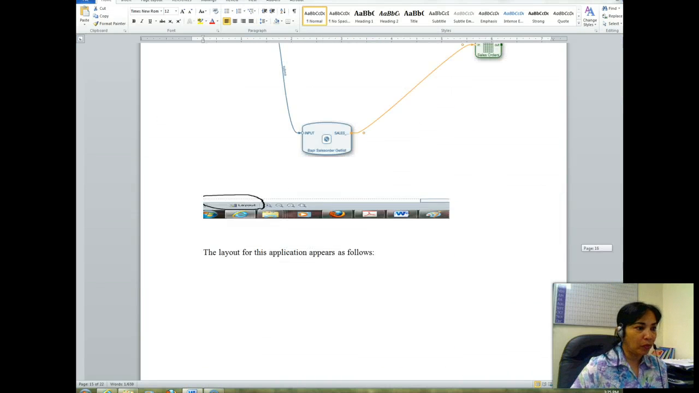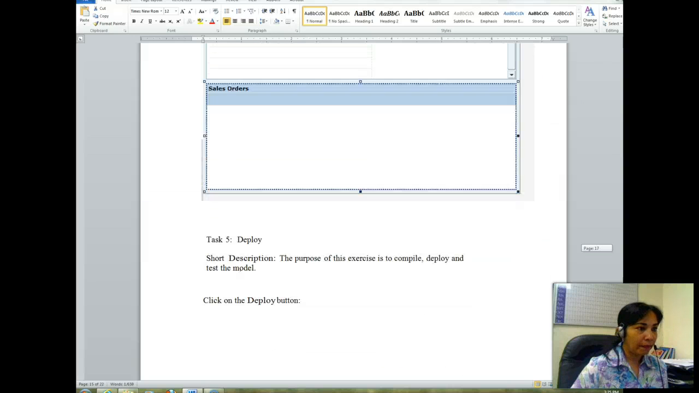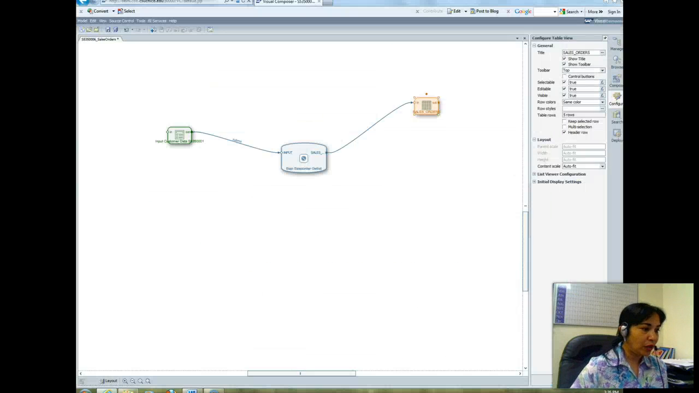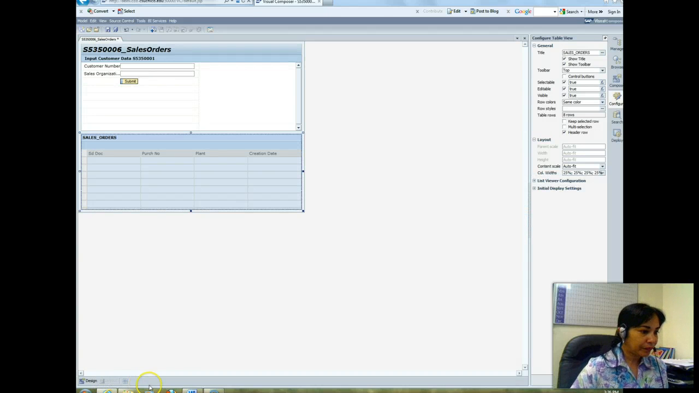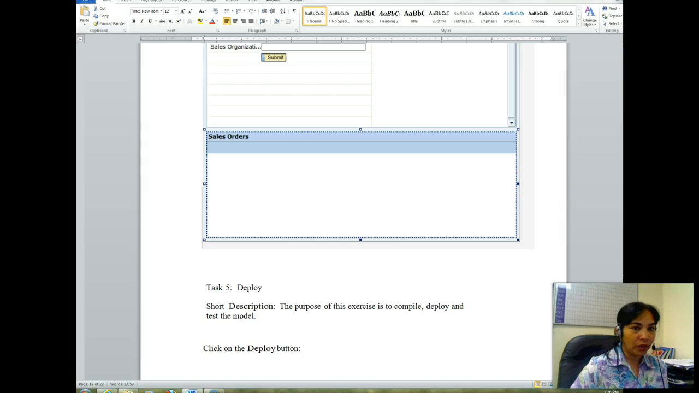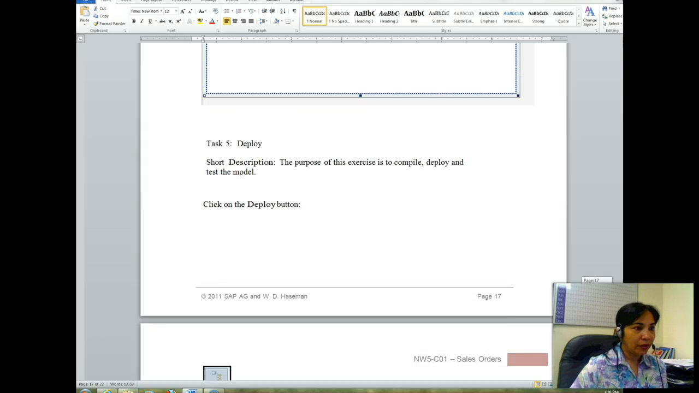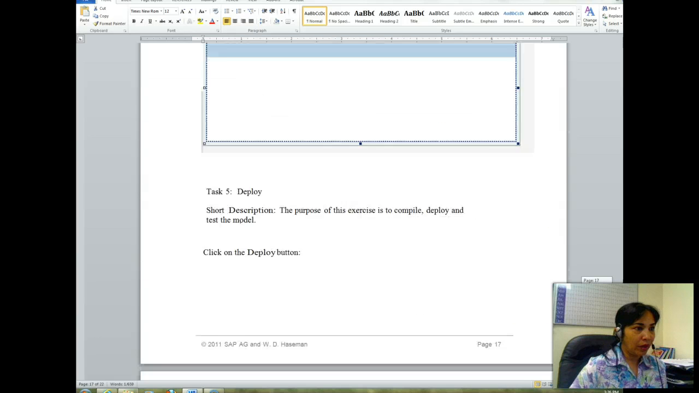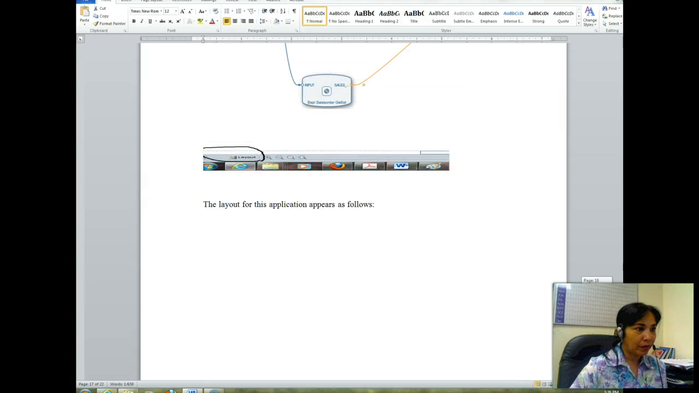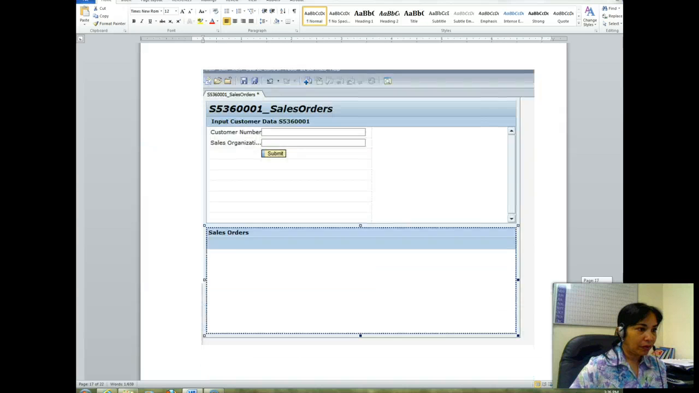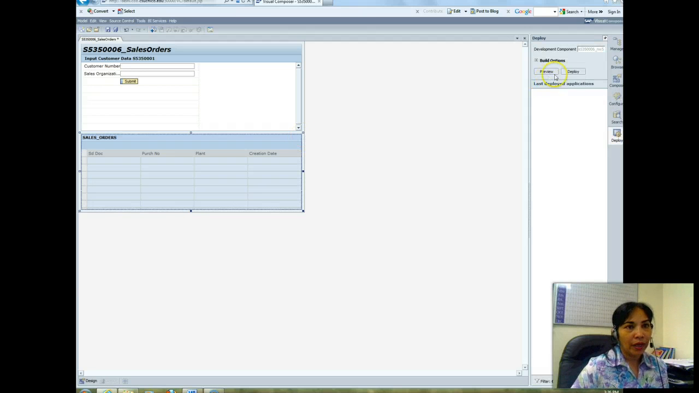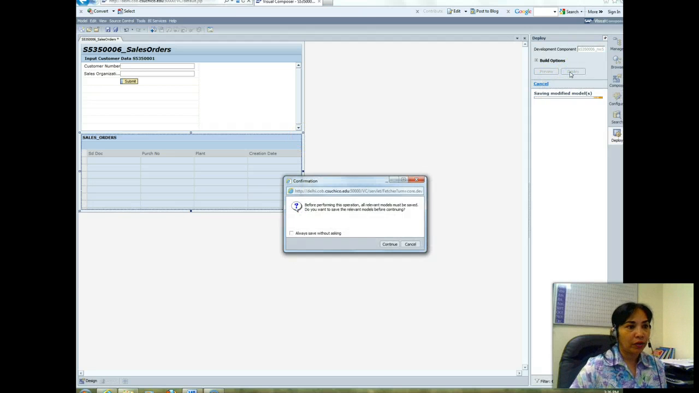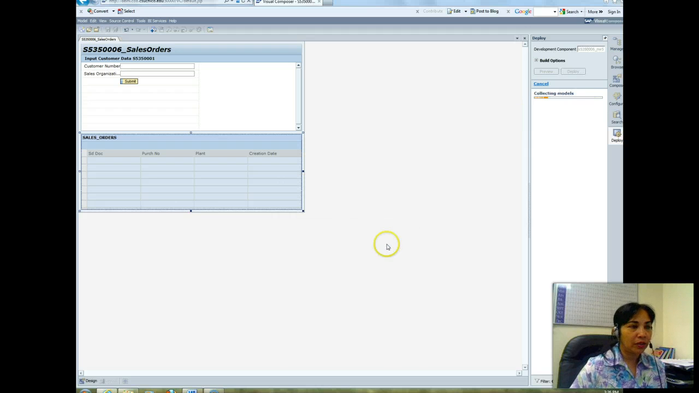Then I choose the layout button. Layout is here, so I choose that. Okay, now what I do is I deploy after that. So to do the deploy, come here, deploy, and then you just click on deploy and just say continue. It's deploying.